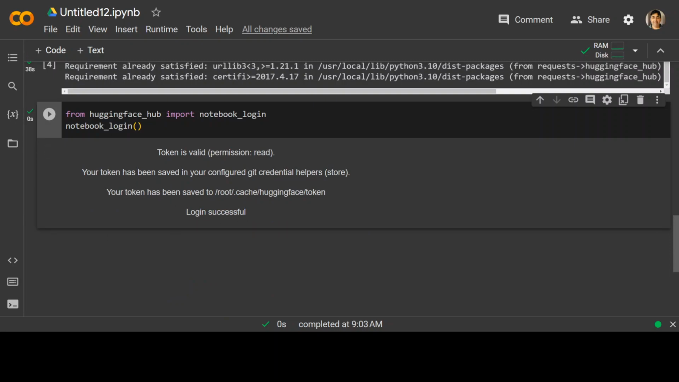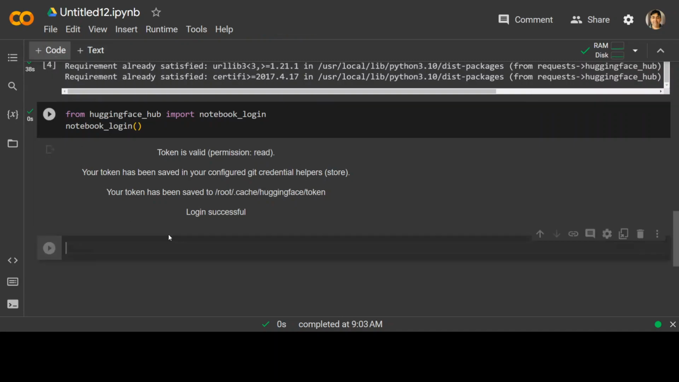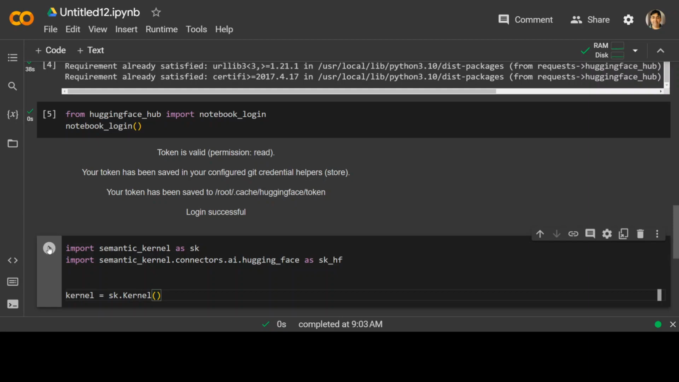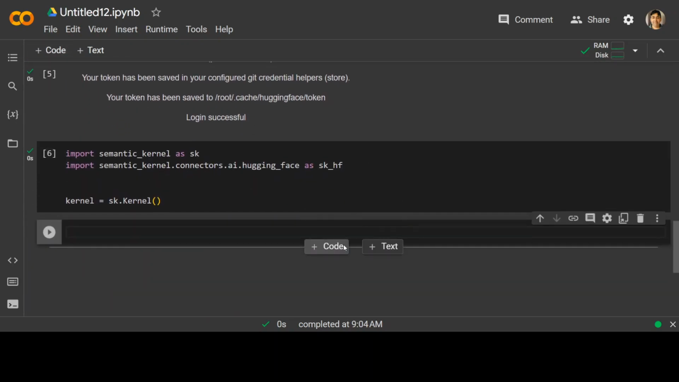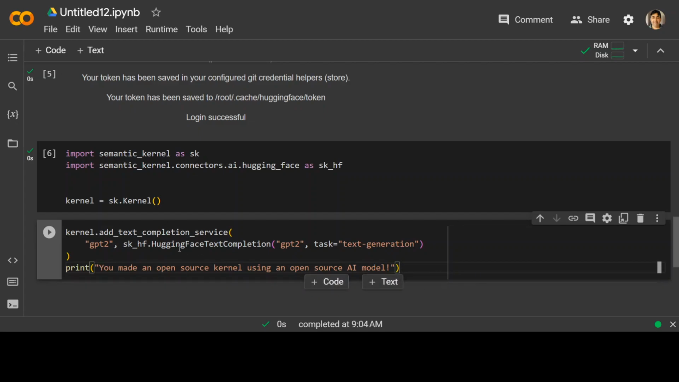Now as a next step, we need to import that semantic kernel and initialize it. So click on plus code. This is where I am initializing it. As you can see, I'm importing the library and then I'm simply using the connector to Hugging Face, and this is the object which I have obtained from the kernel. And this is where we are talking with the GPT-2 model, which is a free model. The task is text generation, and we are using the add text completion service from the kernel. So let's run it.